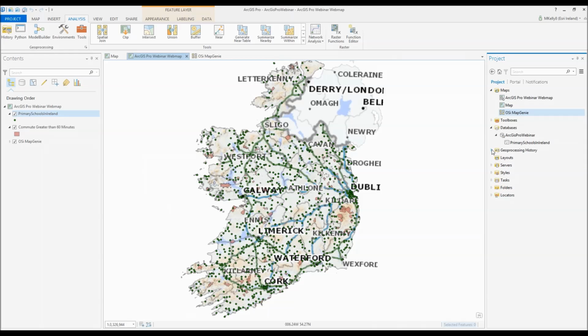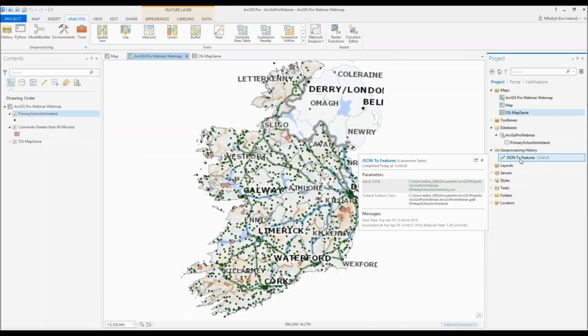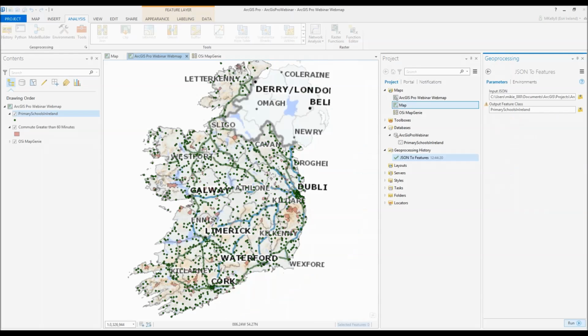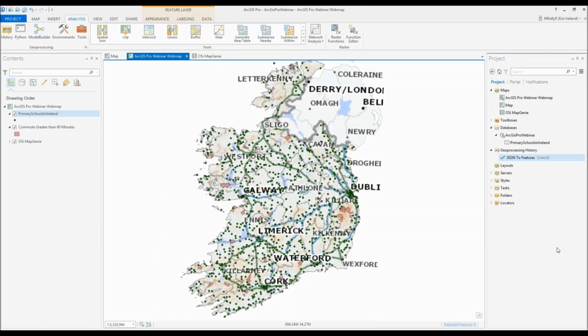This can be quite handy to look at your geoprocessing history. Any geoprocessing that you've completed in the project gets saved into your geoprocessing history, and you can open it to see any of the parameters that you used. This can be pretty useful if you want to look back on what you've done.